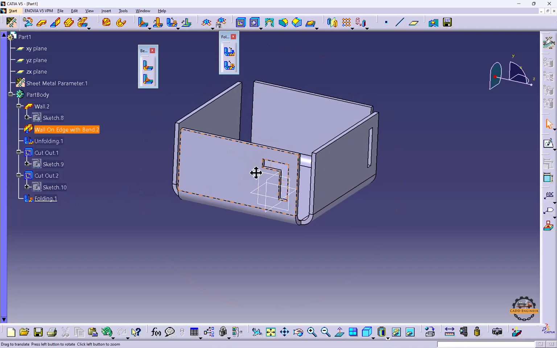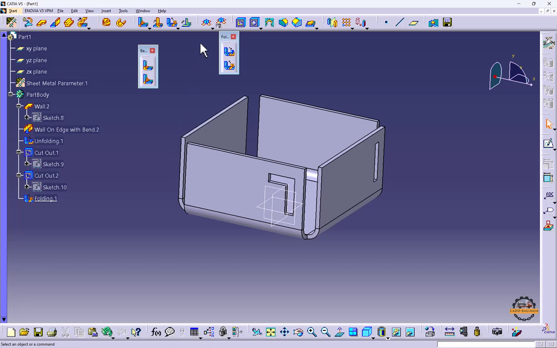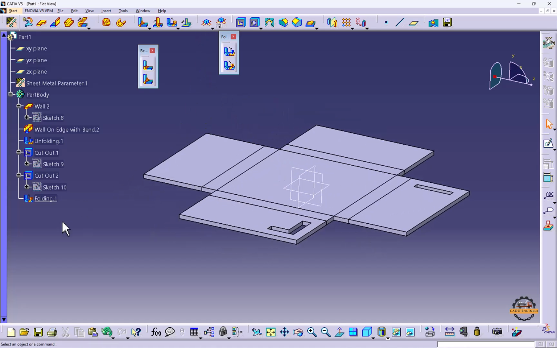Now if you want to only see the flattened view of any part body, you can have this option. You can click fold and unfold. That is only for view purposes. It does not add any operation, but for view purposes we can do it. So you can click back, and it will show you normal.